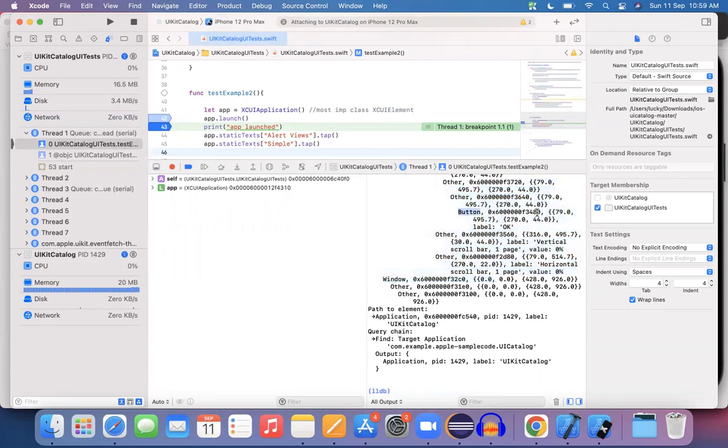See here, button, and the label of that particular button is OK. If you observe, the label on that particular button is OK. Simply, it's saying it is a button only, and on that particular button, the text is OK. So let's come back here.